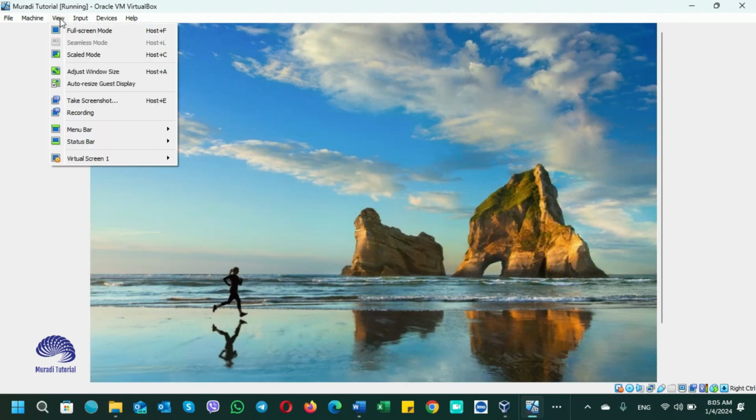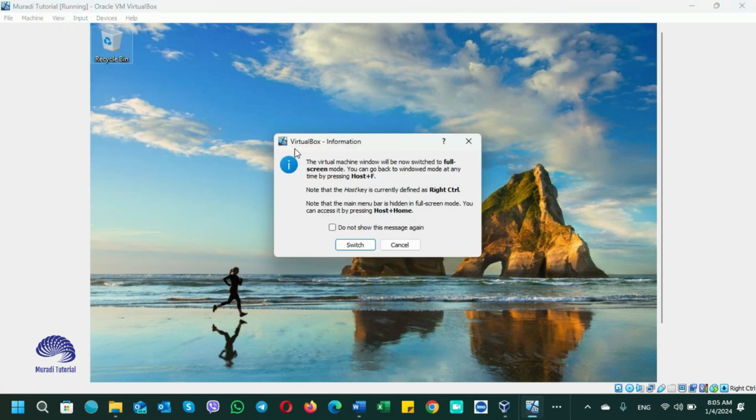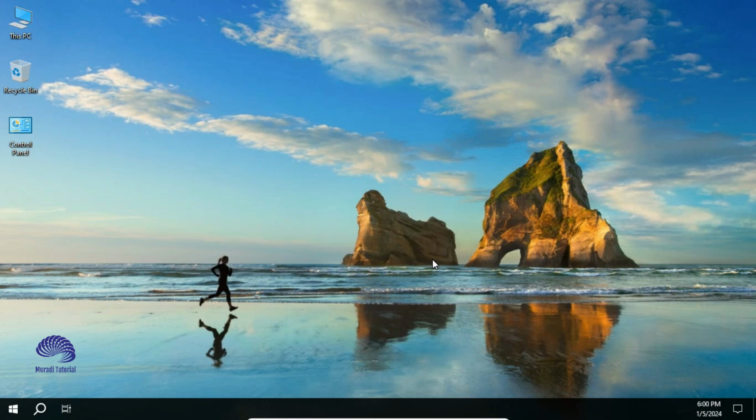Now go to the View tab, click on Full Screen Mode. Switch, you will see a full screen in your VirtualBox.